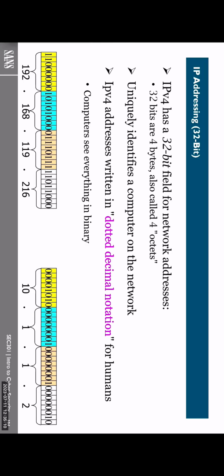And it's just bits according to the computer, but for us to understand it, because if you ask me what's my IP address and I say it's 11000000.10101000.01110111.11011000, you'd be like, what? No, come on. Let's make this easier. So I say it's 192.168.119.216, dotted decimal.